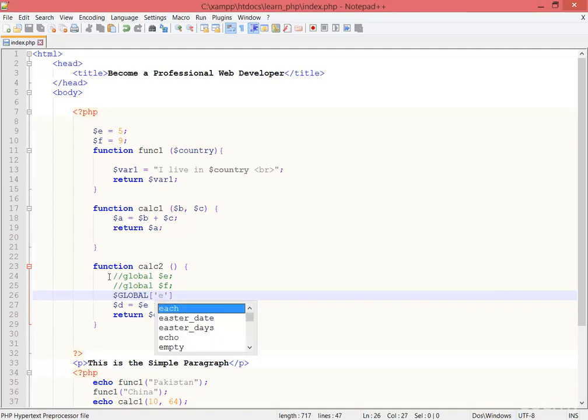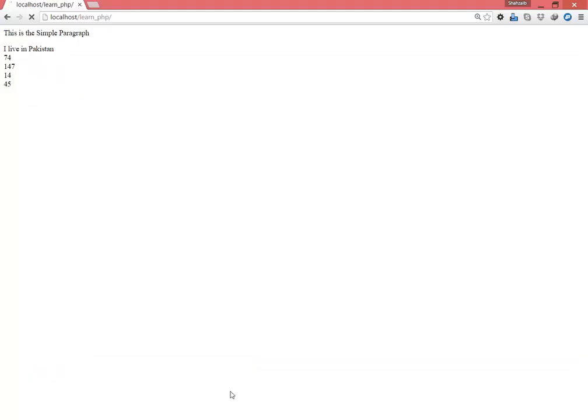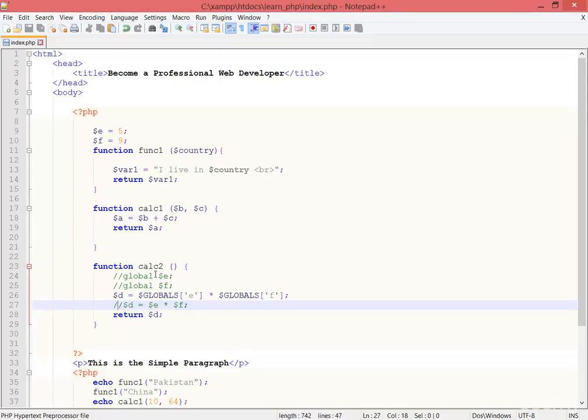The E is a variable, but this is globals now. Yes, now this is the globals E, multiplied by another global. Global means something which is outside of the function. Globals F. Now I want to save them in a D. Okay, let's make that a comment. Now save and go to the browser and refresh the page. So now you can see that the data is still the same. That means it's going perfectly. We're getting the perfect result, the E multiplied by F.